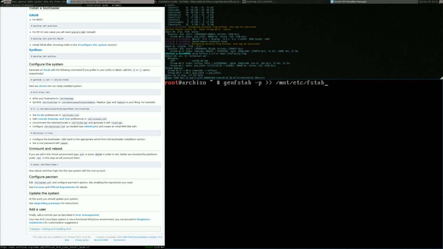fstab. And for those that aren't familiar, the double arrow basically just takes the genfstab output and writes the lines directly into fstab. It's pretty slick. Without having to open, paste, save, it just kind of sticks the text in the file. Kind of cool.